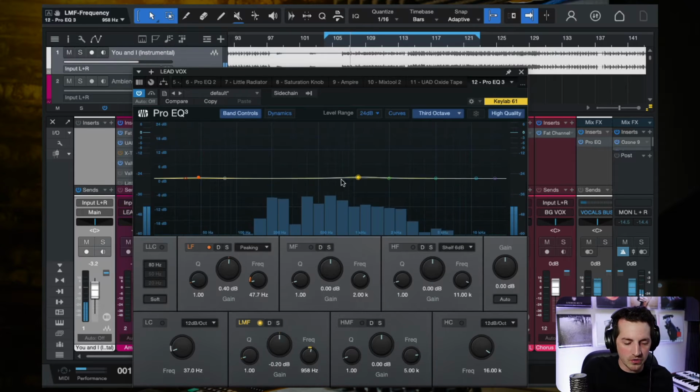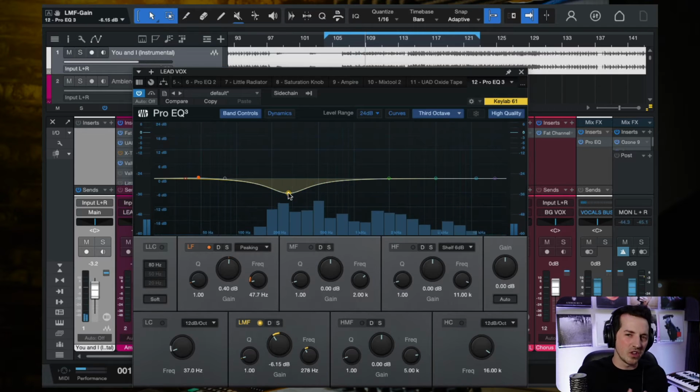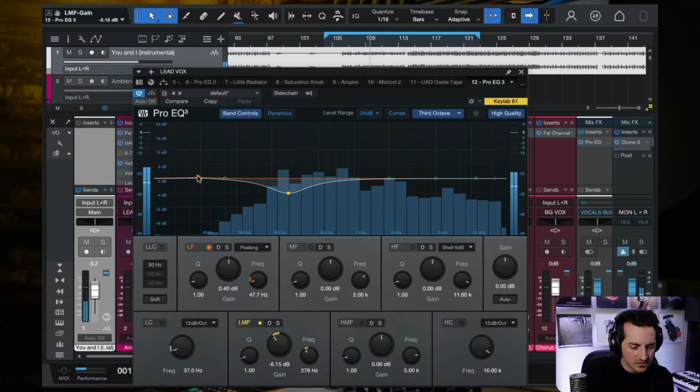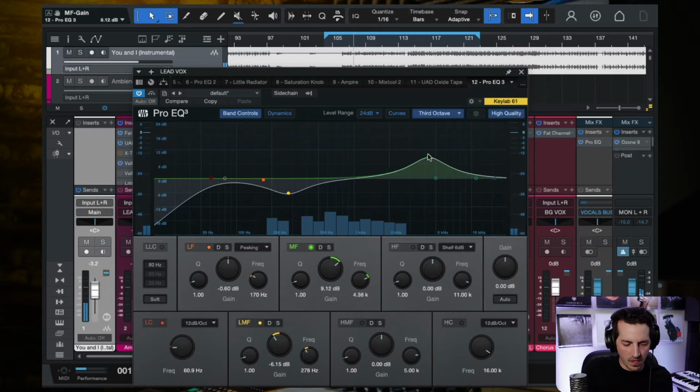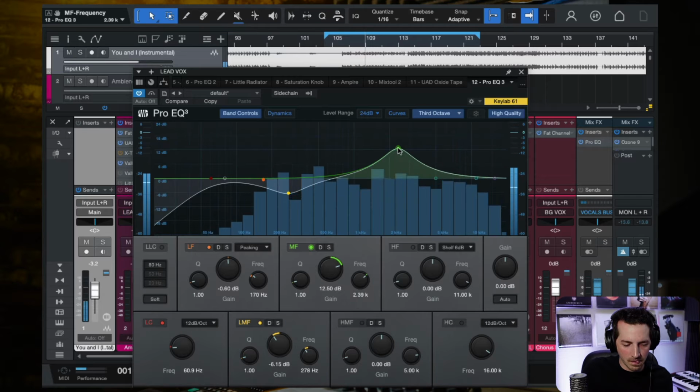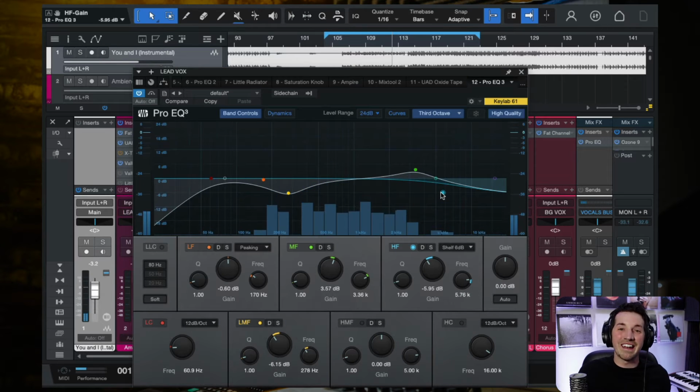So you might want to remove some of the low mids and low end in general. And then also maybe not as much high end.